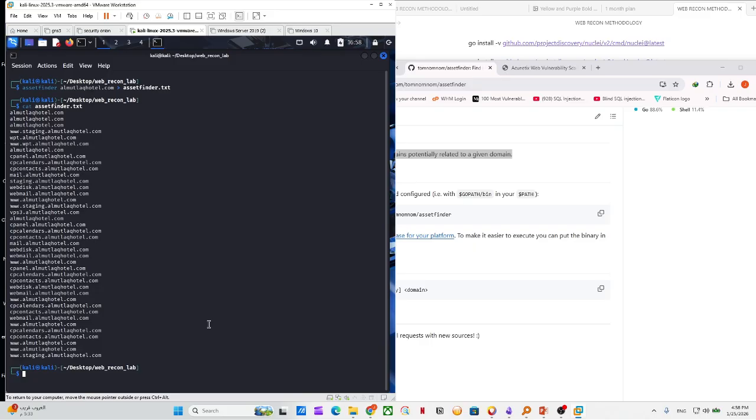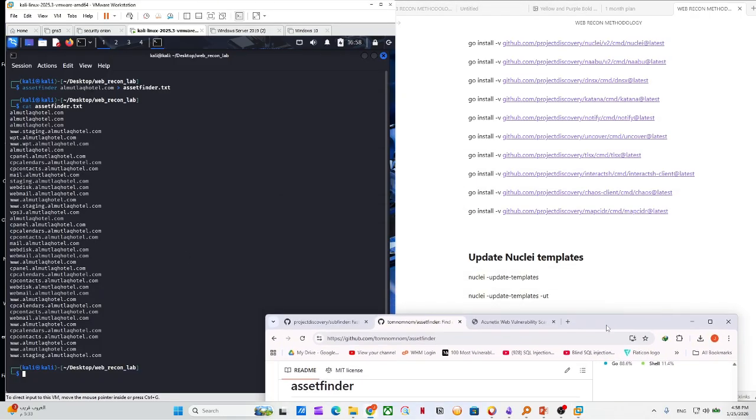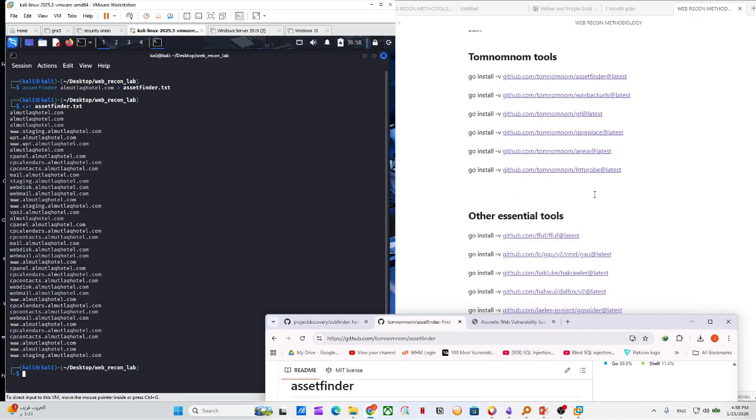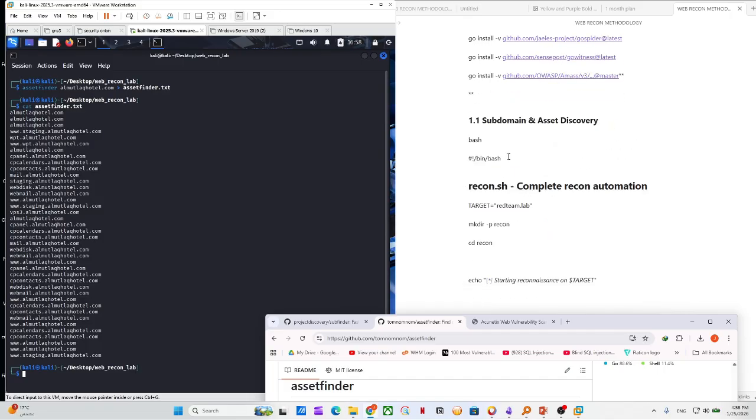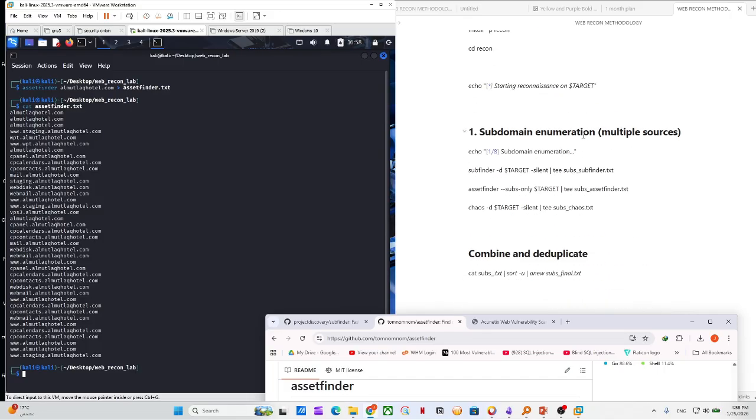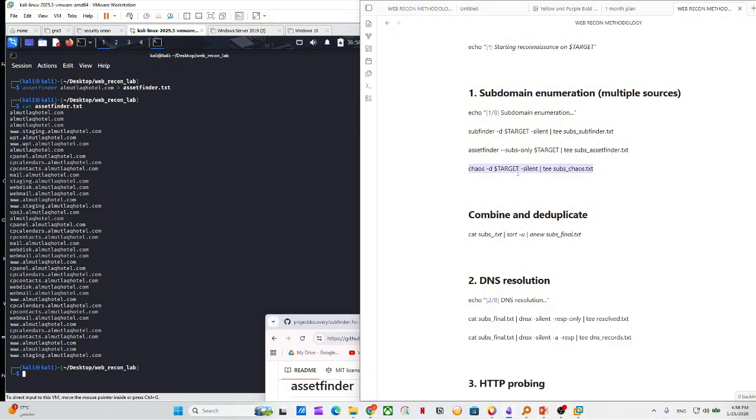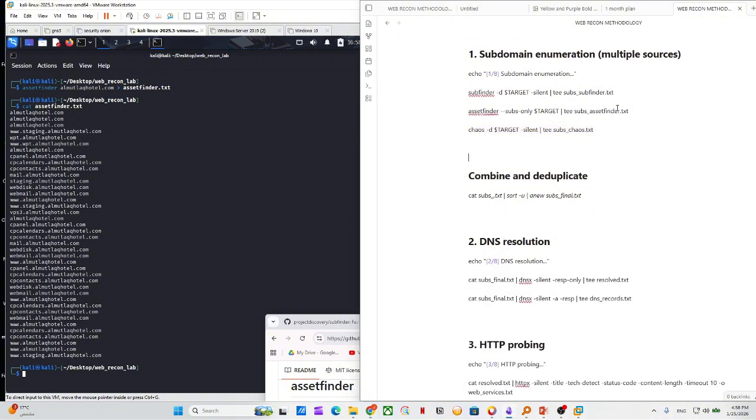So right now we have two different tools. We did the subdomain enumeration. We can stop here, or we can add more, but I think for subdomain enumeration this will be enough. You can just add subs-only here to get only the subdomains. The target subs text, the subfinder text, silent.